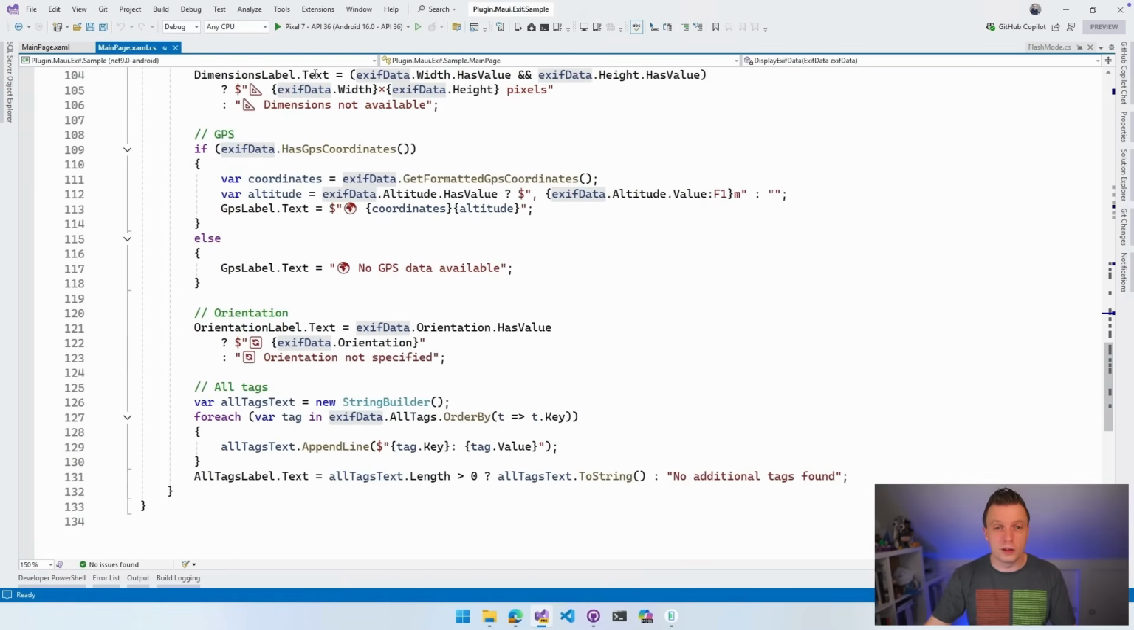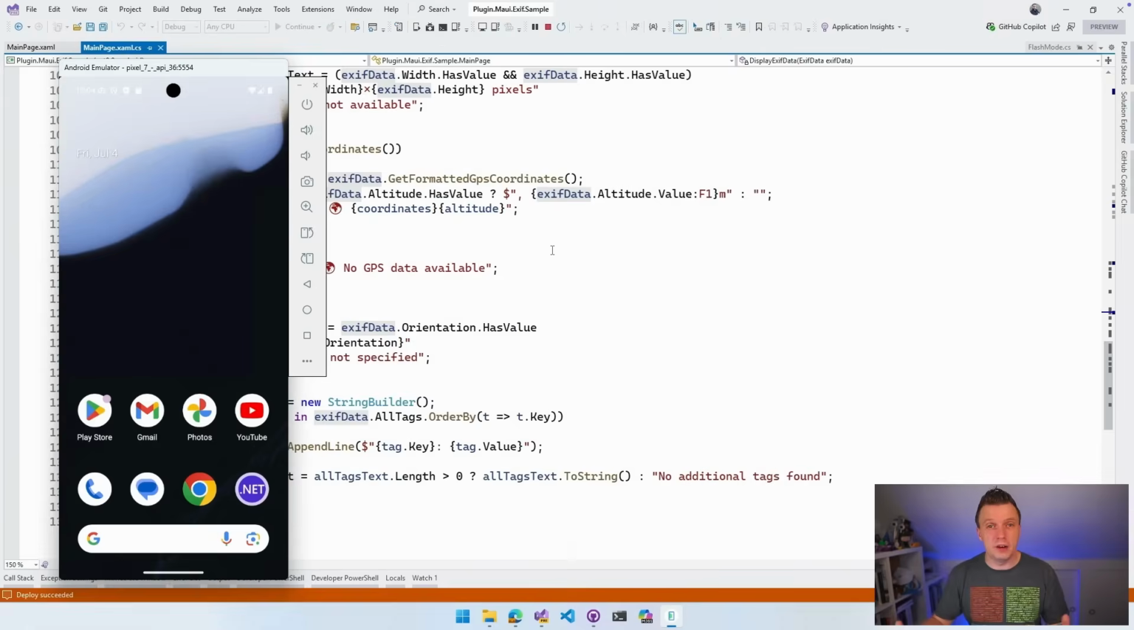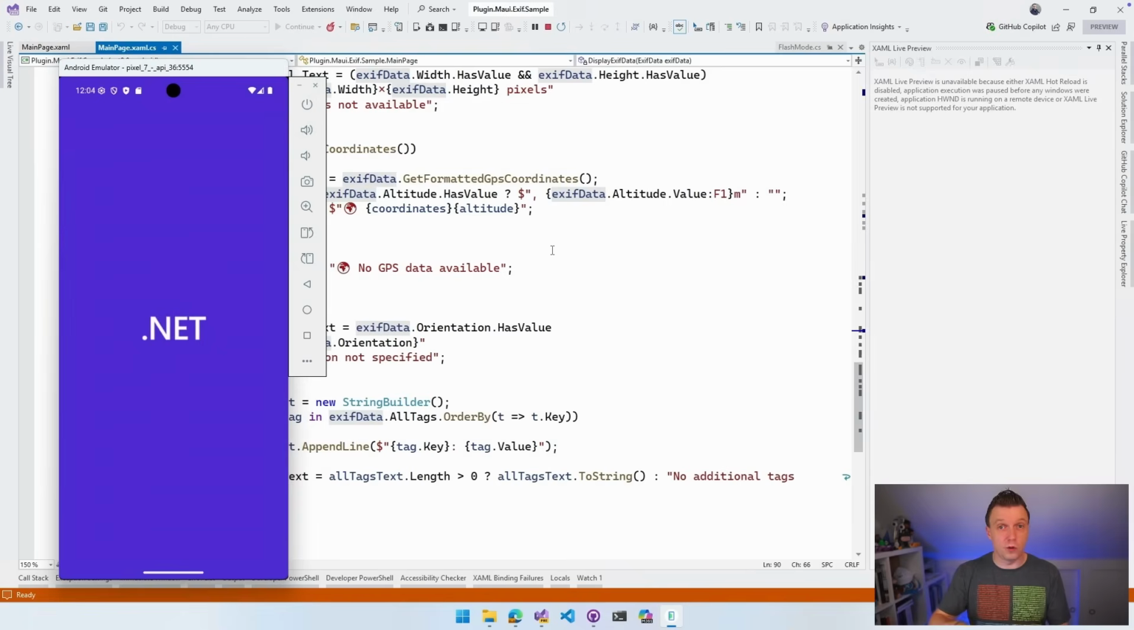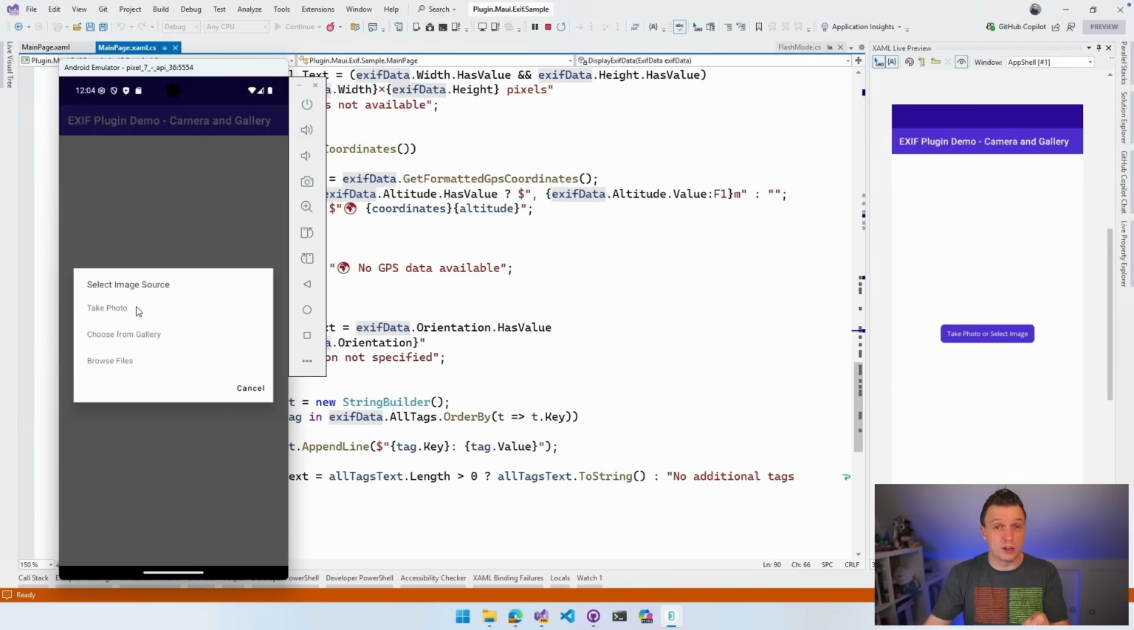So let's just run this on Android, which I have prepared here. On the emulator, there are no images by default. On the iOS simulator, there are images by default with EXIF information, so that makes testing a little bit easier. Or you could, of course, I also implemented take photo here, so you can just take a picture on your physical device, run this on your physical device, and see what metadata is provided there.